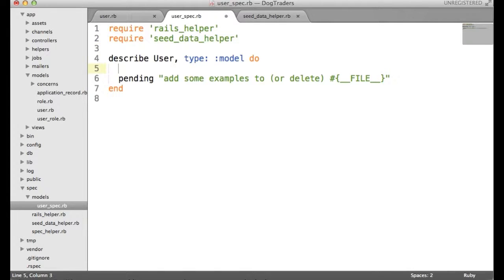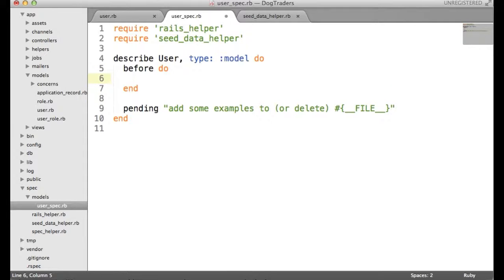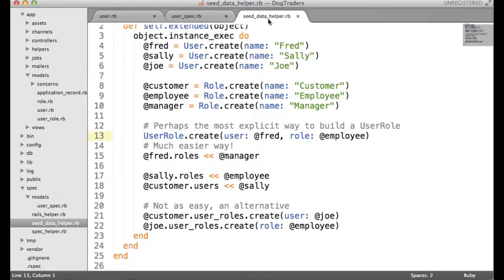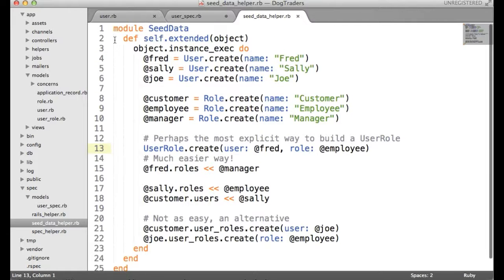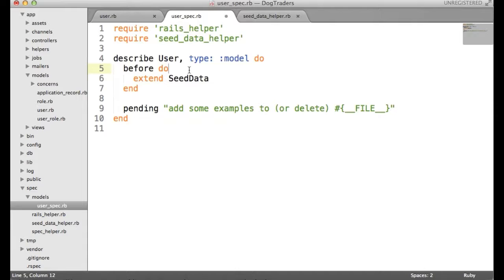And then further, before we do any tests, run some code. We want to extend from the seed data that we had just built out. When we do this, extending seed data, it goes in and it finds that given module, the seed data module found in the seed data helper. And then it does the extend, which essentially calls all of this on whatever context I'm working in right now. Whoever I am, whatever self is, it calls it on that. So now we need to apparently add some examples. All right.